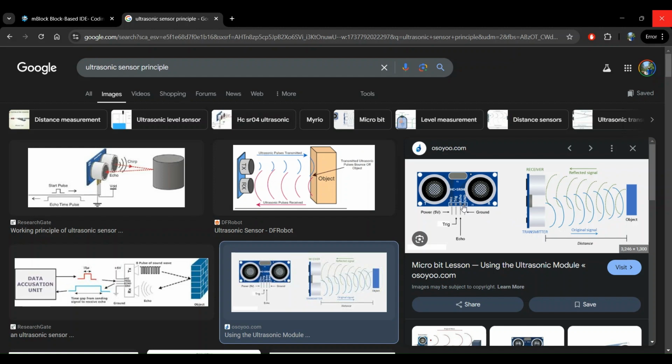So this is what an ultrasonic sensor looks like. I got to this page by just searching for ultrasonic sensor principle and going into the images tab. The way it works is it emits sound from the transmitter. This sound that it emits is at a frequency that is above what humans can hear, and hence it's called ultrasonic. The emitted sound waves travel along a path until it hits an obstacle. In this case, it's this object. The sound waves get reflected by the object and is received by the receiver end of the ultrasonic sensor.